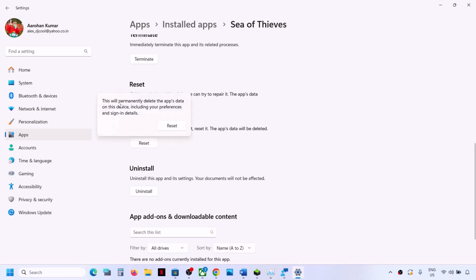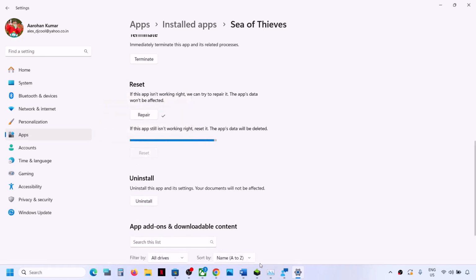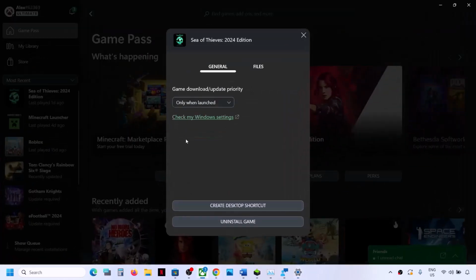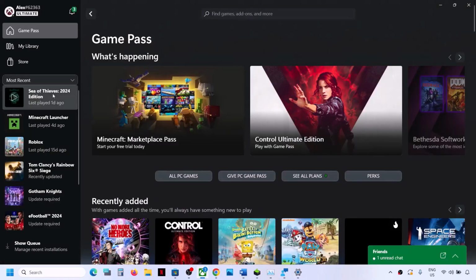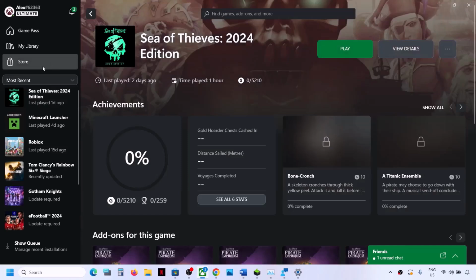You can read this. This will permanently delete the app's data on this device, including your preferences and sign-in detail. Click on reset. And once the reset is done, go to Xbox app. Now this time when you go to Xbox app, over here you might see install option instead of play option. So it happens that after you reinstall the game, you see install option.